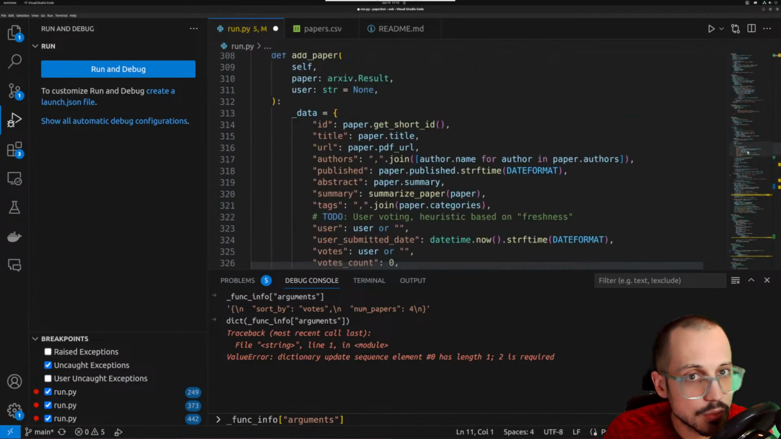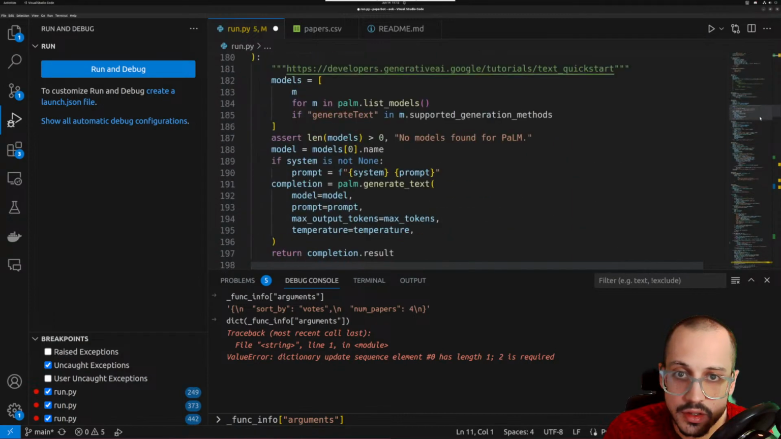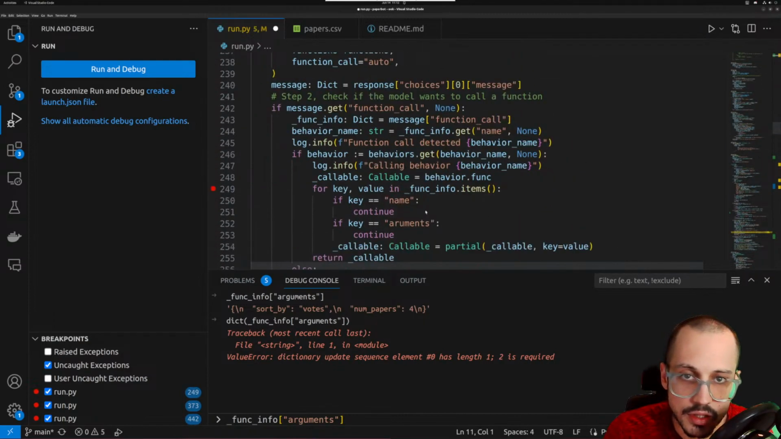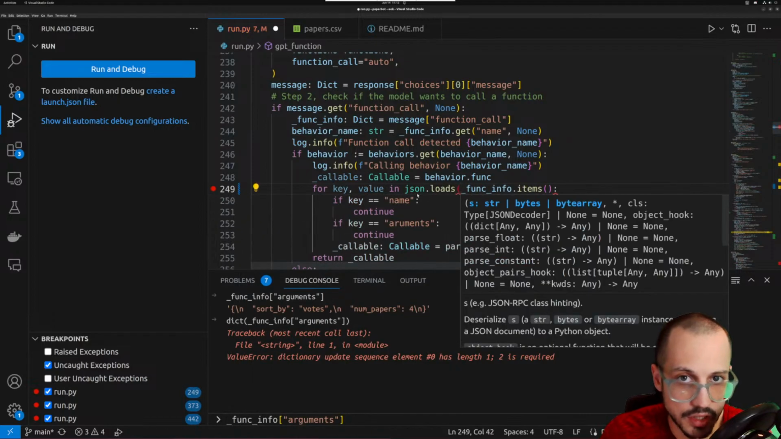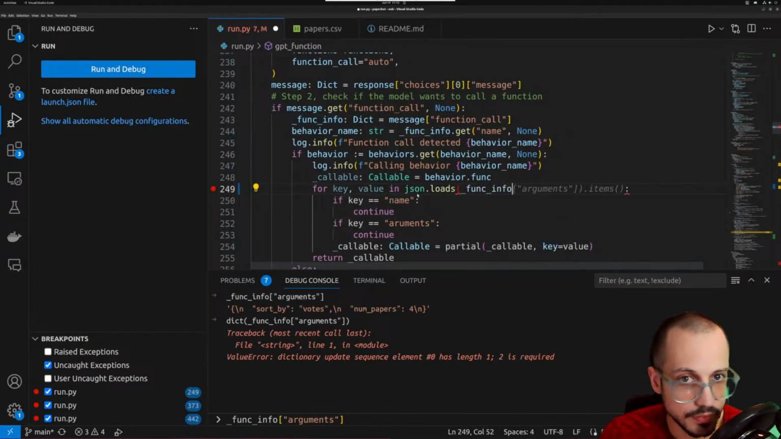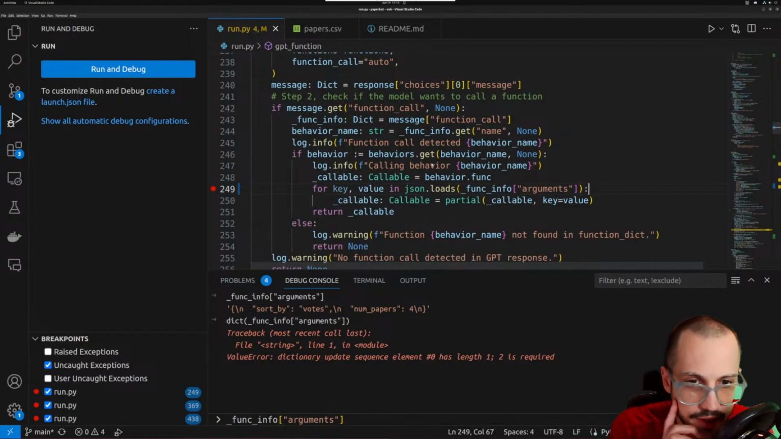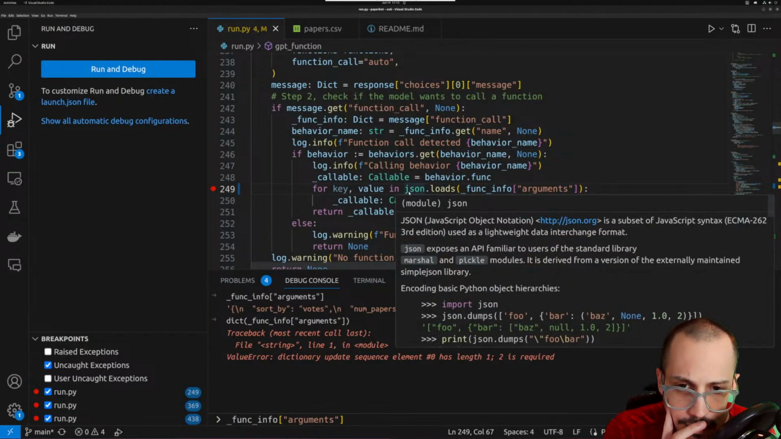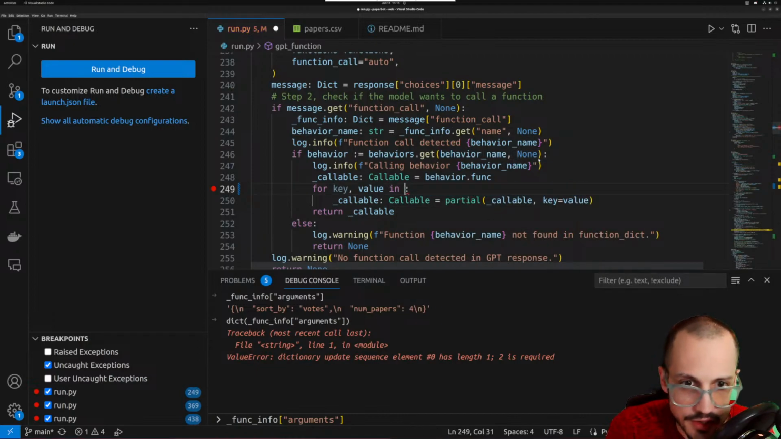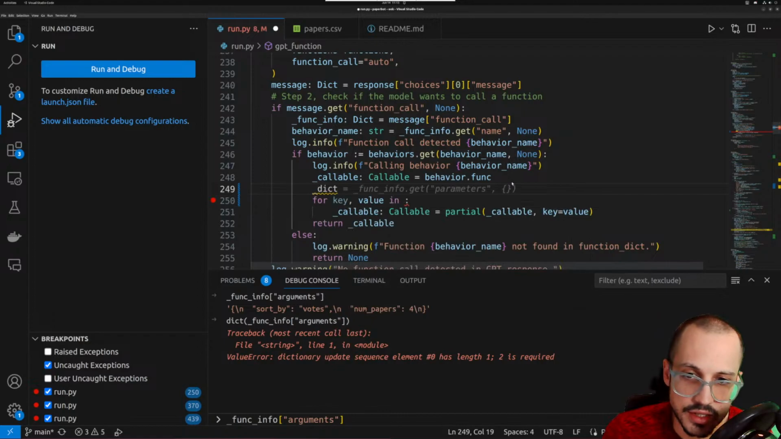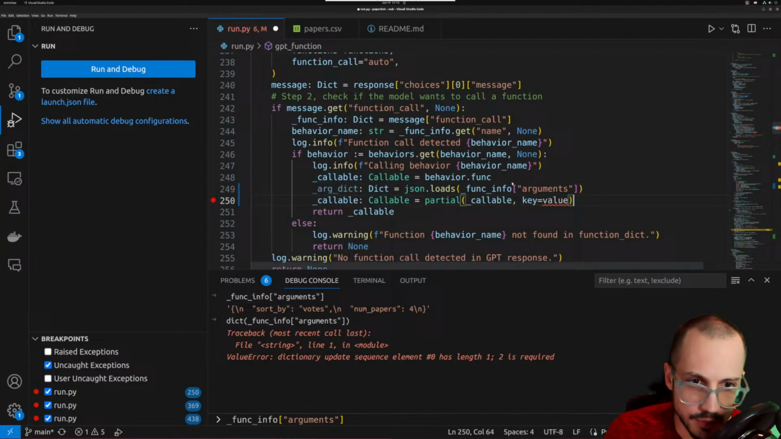Where were we doing this? Nope, we're doing it up here. GPT function. For key value in JSON.loads of func_info arguments. And we no longer need this, and we no longer need this. So it's like that. Actually, let's pull this out. Let's say dict equals, we're going to call this argdict. This is going to be a dictionary. Equals JSON.loads, and then we're just going to get rid of that. We don't need that for loop anymore.